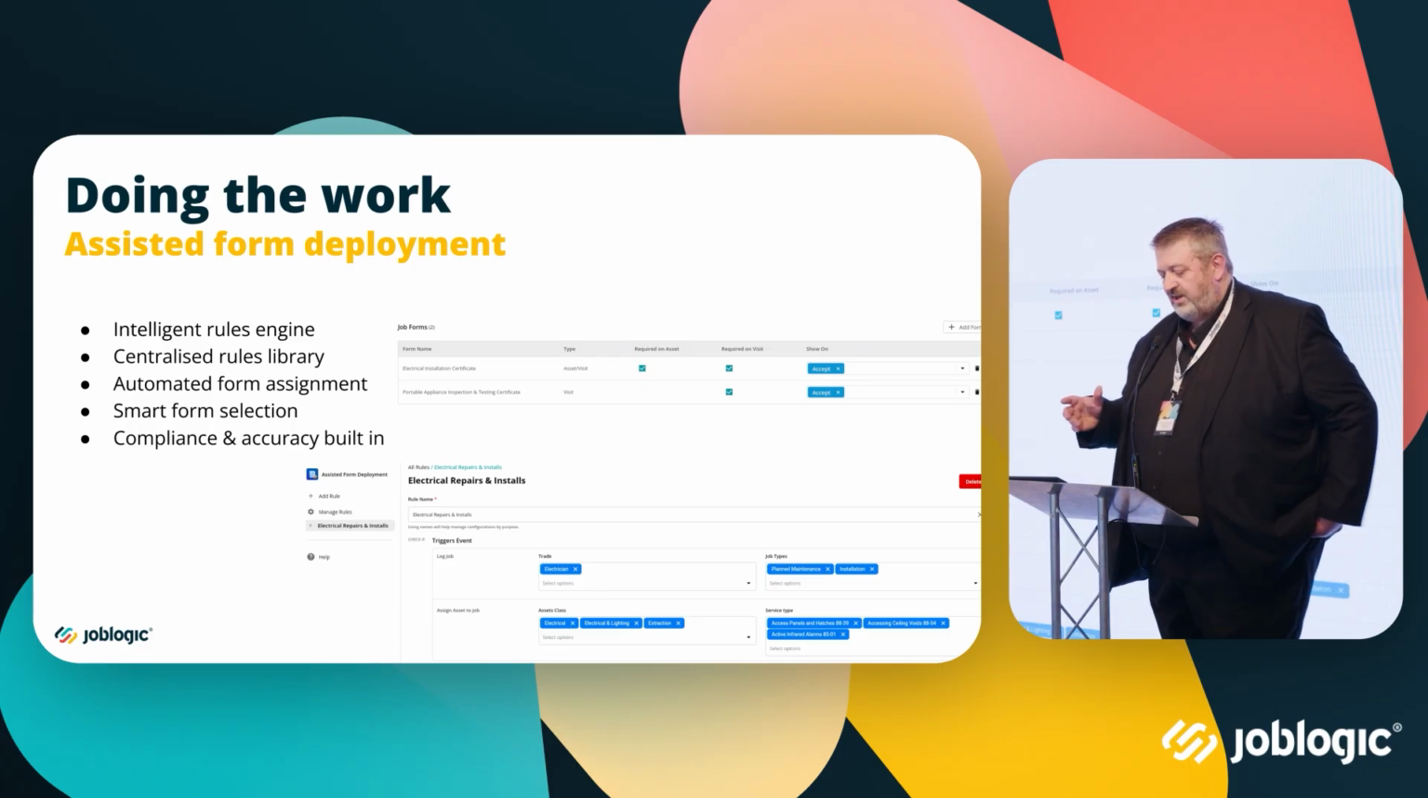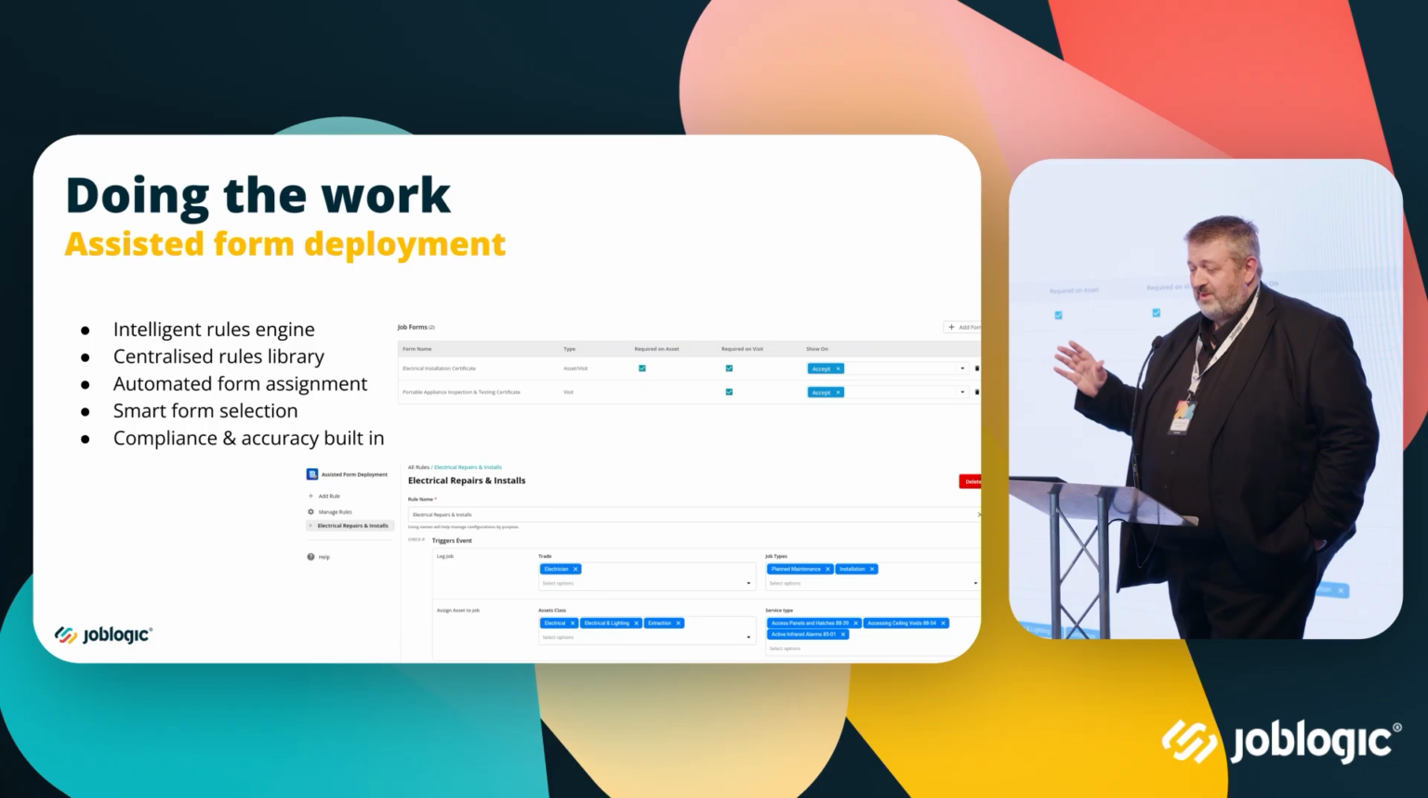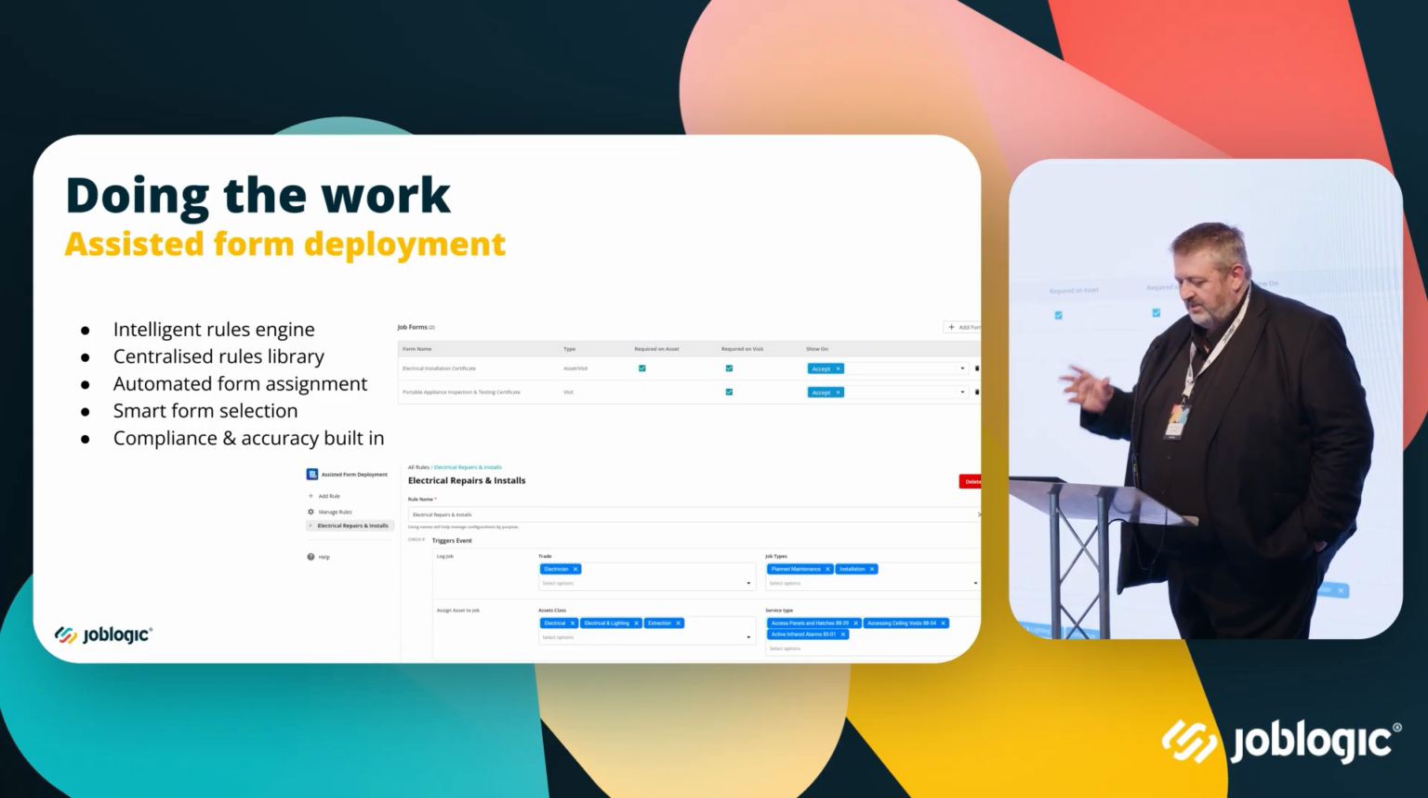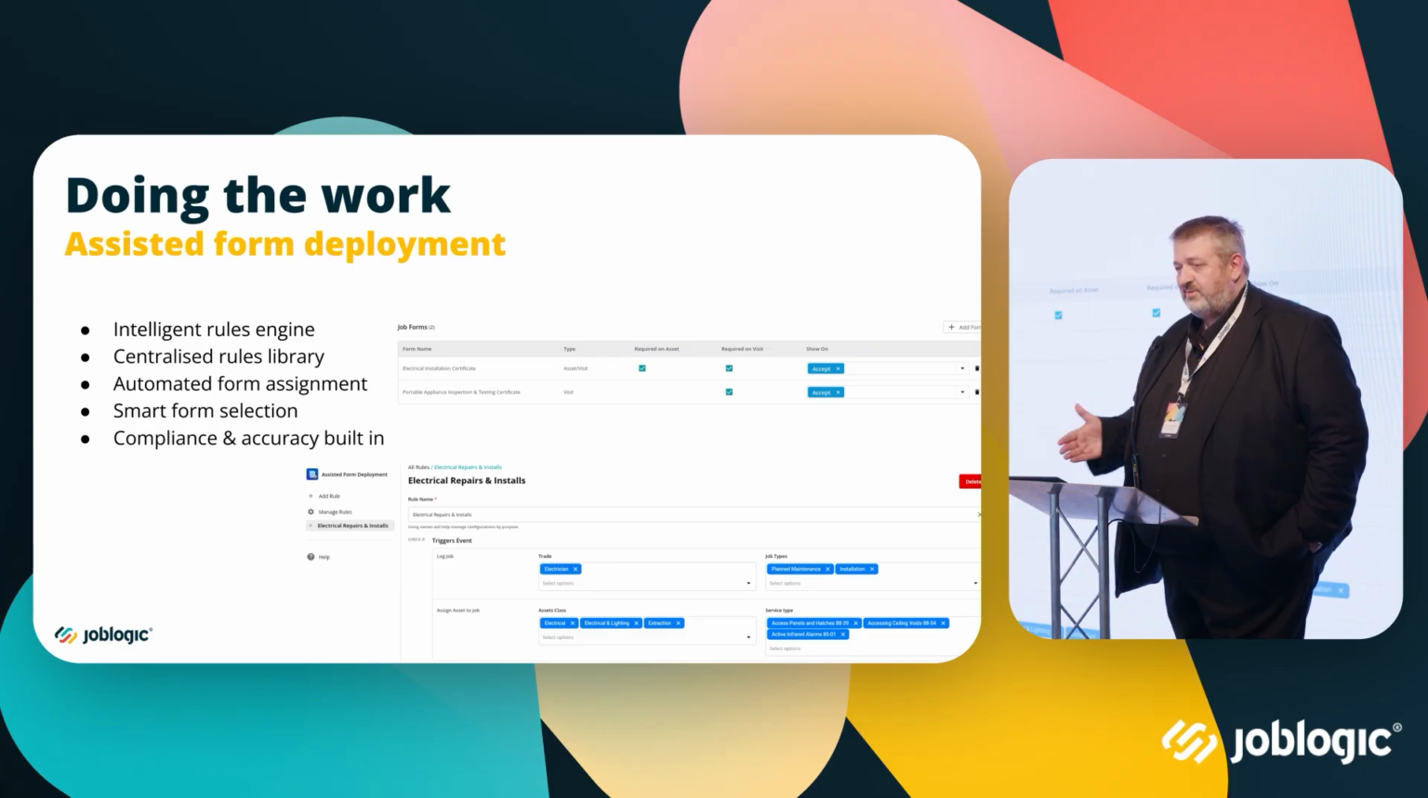So in a few clicks, you can not only free up hours of someone's time who might be manually adding these forms to jobs, but you're also ensuring that the right forms are added every time, leading to faster completion times, more accurate compliance, and happier customers, hopefully.